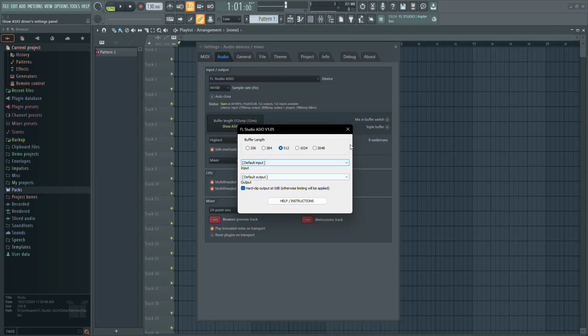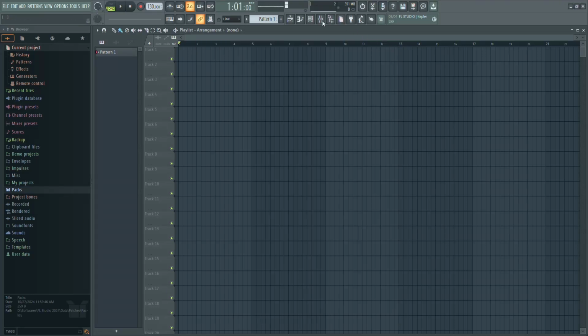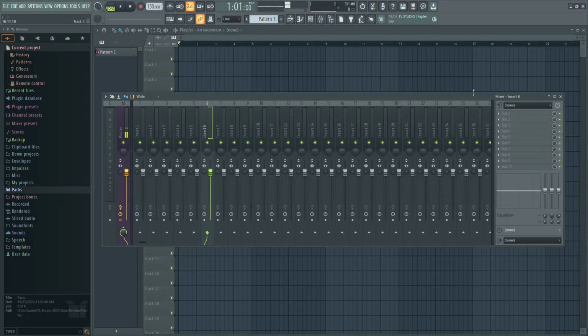Once that's done, go to FL Studio's Mixer panel. On the right side, you'll see a drop-down menu. Select Input 1, then speak into your microphone. If it's working, you'll see green bars moving up and down in the Mixer panel.